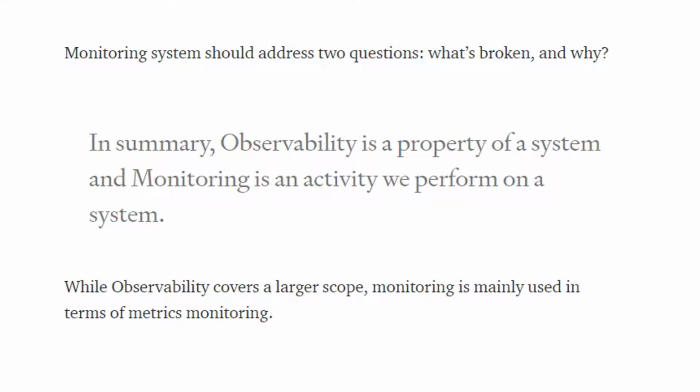So a monitoring system should address two questions: what's broken and why it's broken. But while observability covers a larger scope, monitoring is mainly used in terms of metrics monitoring. So in summary, observability is a property of a system and monitoring is an activity we perform on a system.